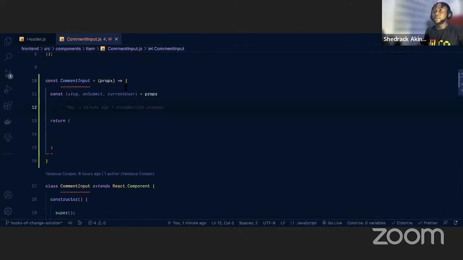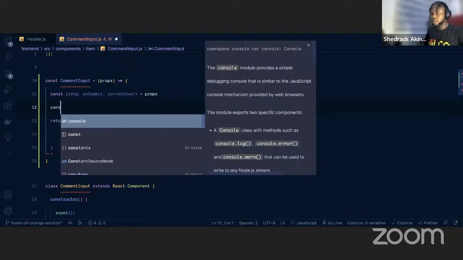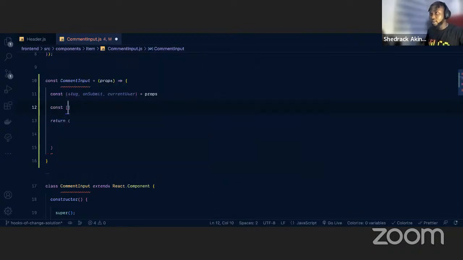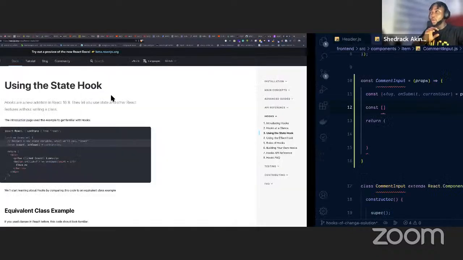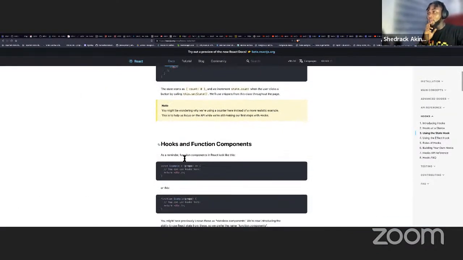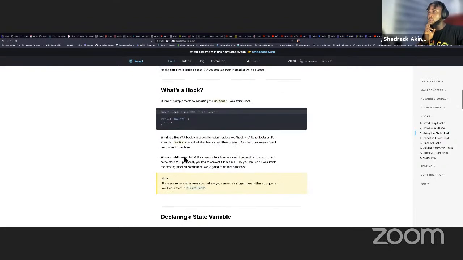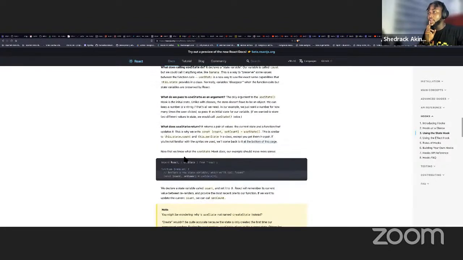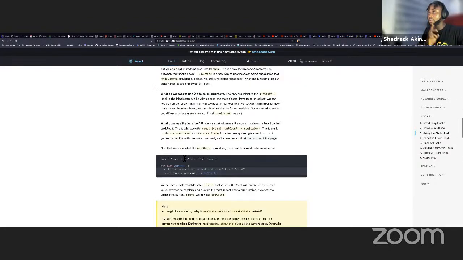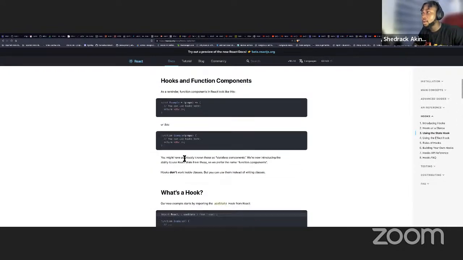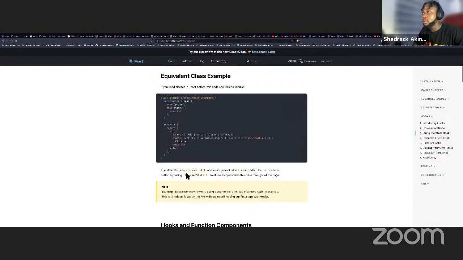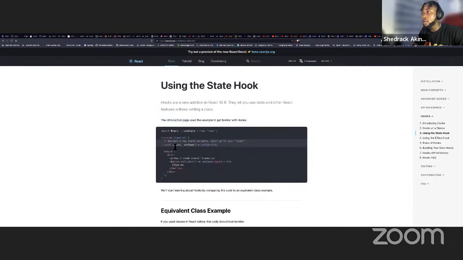Now, I will have to come here. So let's just do a const. Just to make sure that we are meeting the exact syntax for writing it, let me see where the definition of the syntax is. So basically, this is the syntax: const, your state name and your setter method, then the useState hook. That's basically the correct syntax.